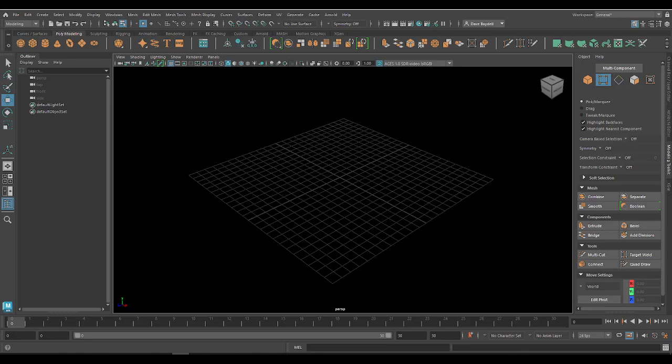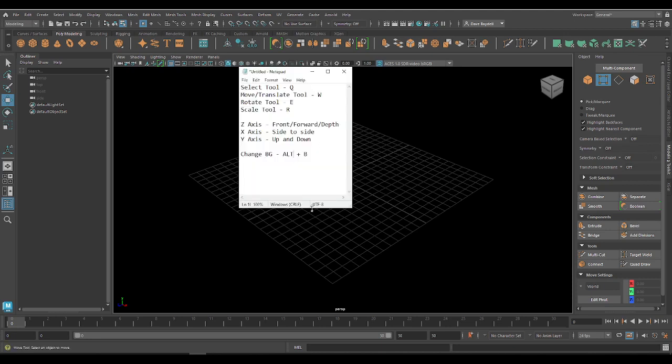Okay, so now that we've had a brief look over the UI and we're a little bit more familiar with it, we can have a look at how to actually navigate around the scene and get a bit more comfortable with moving around. So this is very, very easy. So let's bring back our little list.